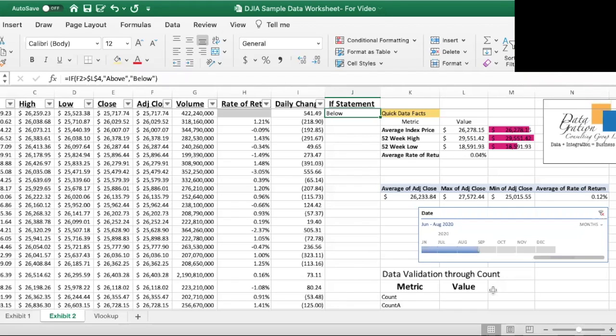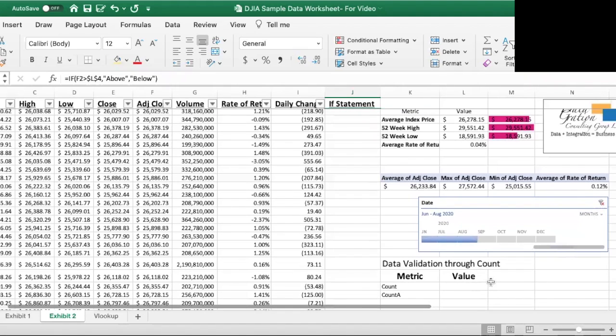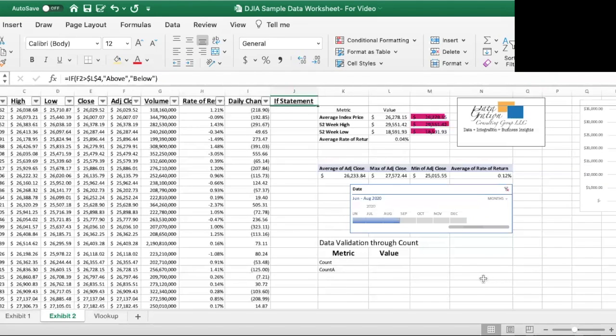So down in this data validation through count section below, I have two pieces. I have count and count A. Your count function only counts numeric values, so your numbers. Now, count A counts all. As I do these functions, you'll start to notice a different row count, and I'll explain that to you when I'm done. So first up, we'll start with count.